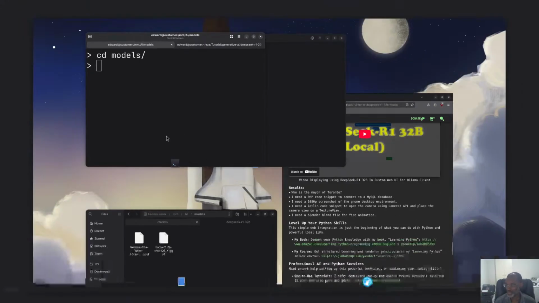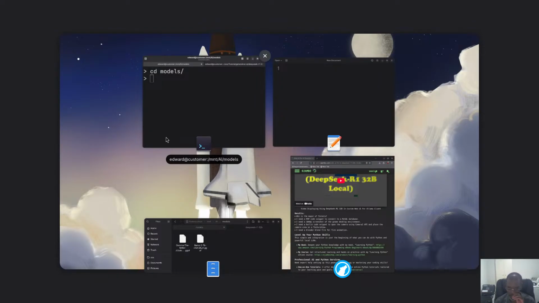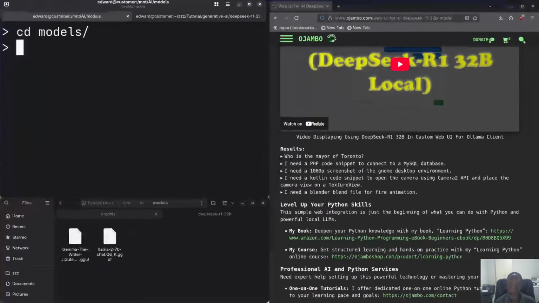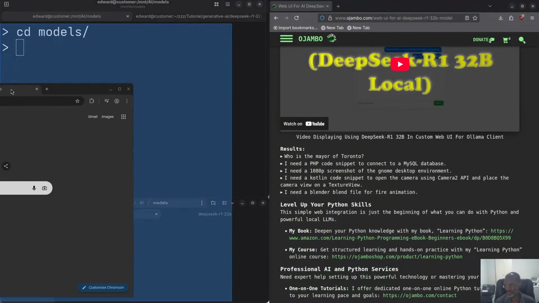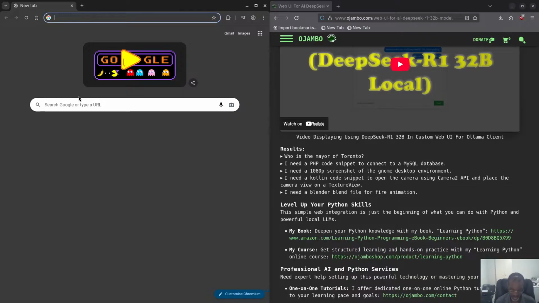Okay, so enough yapping here. I'm going to open up Chromium here, because some of these sites usually have some type of advertising. So we're going to go to Hugging Face.